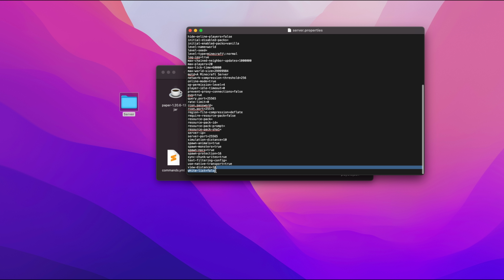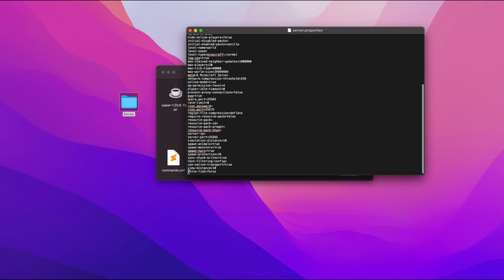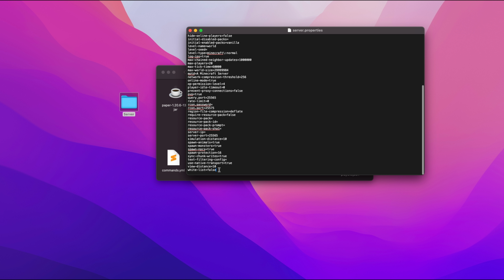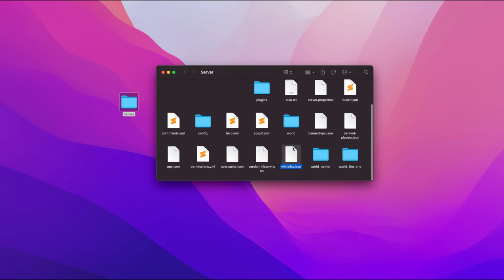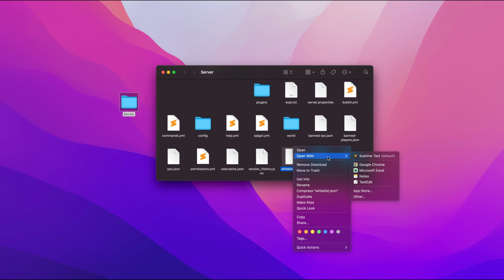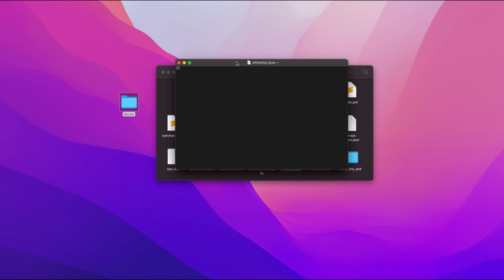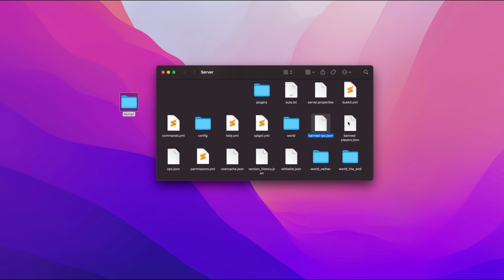Last but not least, we have whitelist right here. This is if you want your server to be invite only, or only certain people can join. Right now it's false, so anyone can join with the IP address. If you turn it to true, you want to go over here to whitelist. You're going to want to open that up and you'll be able to put names of people who are allowed to join.